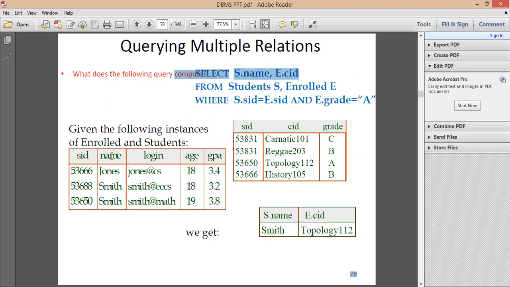That means the name from the student table and course ID from the enrolled table must be displayed. From student S and enrolled E, where S.SID is equal to E.SID and E.grade is equal to A. So what happens here? What is the condition? The condition is: first, S.SID is equal to E.SID, and E.grade is equal to A.